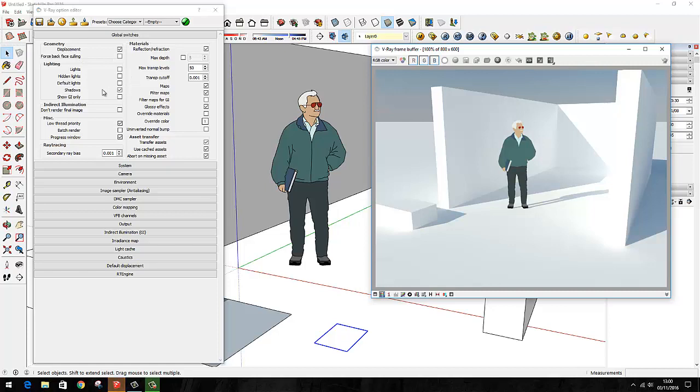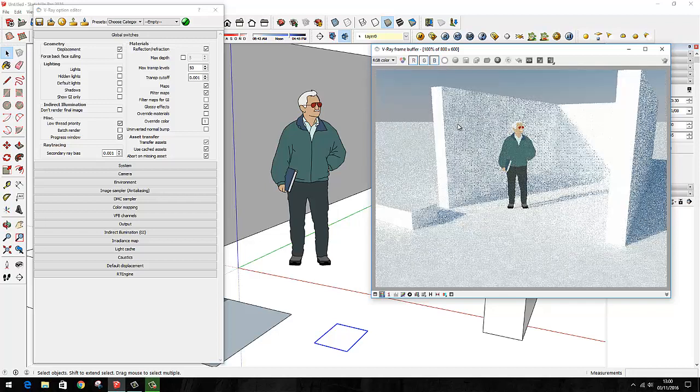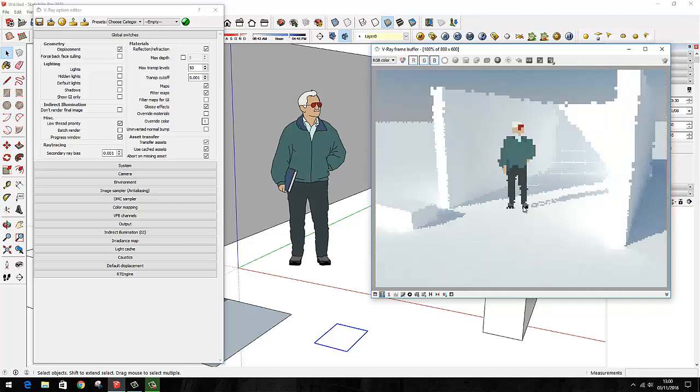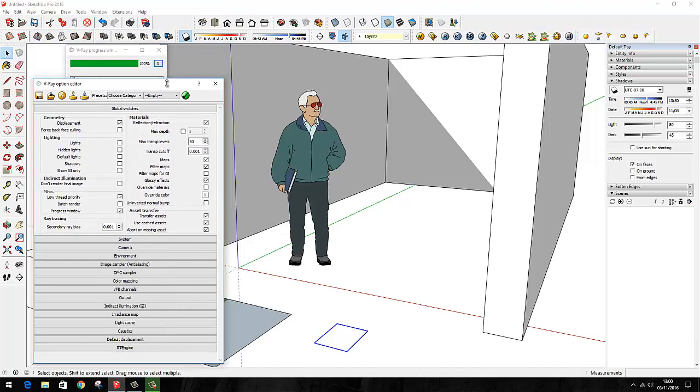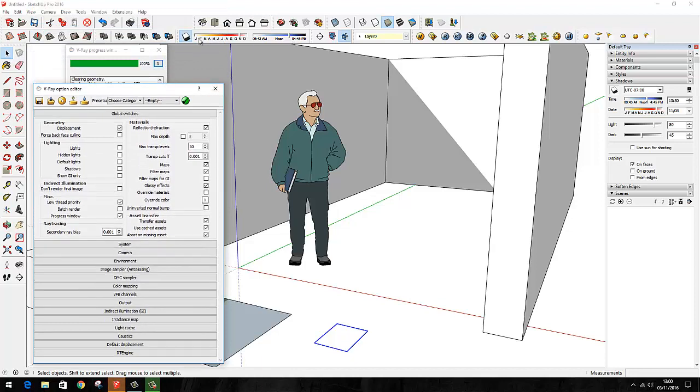Maybe it's the shadows. If I turn the shadows off, we won't be able to see the shadows on there. So I'll turn the shadows off and I will re-render. And again, similarly, the shadows are not controlled by any of these switches. So I'll just shut that down. So what does control the light? Well, V-Ray and SketchUp are linked to global illumination.